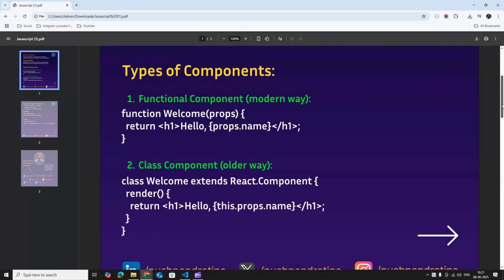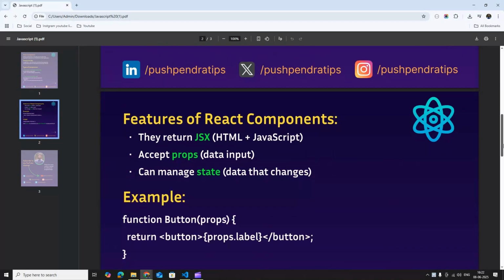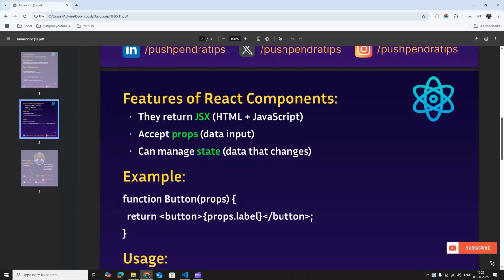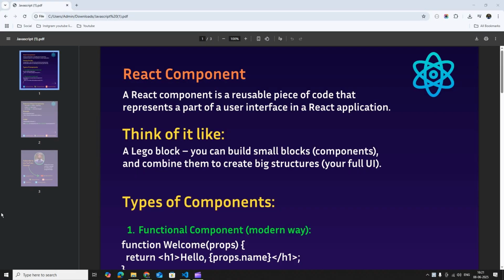Types of component: function component and class component. Function component is the modern way, class component is the older way. Features of a React component: they return JSX, HTML plus JavaScript, accept props, which is data input, and can manage state, which is data that changes.